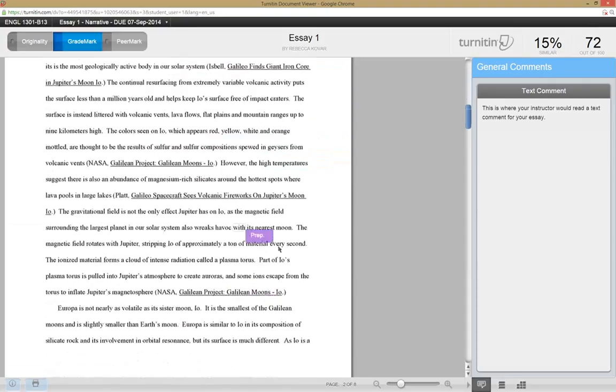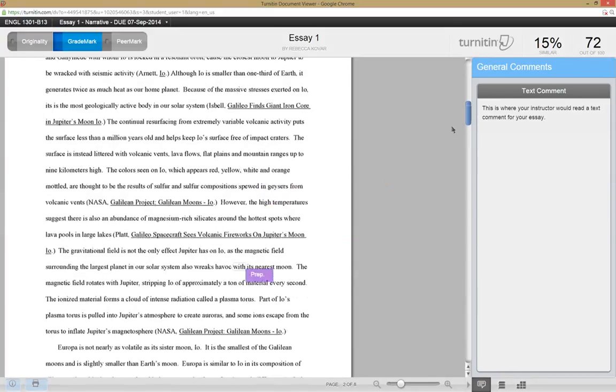You may also see some items that are in purple. These purple comments are generated automatically by Turnitin.com. I try to delete the ones that are not pertinent because the computer is not perfect, but I leave the ones that do make sense, so pay attention to the purple comments as well.